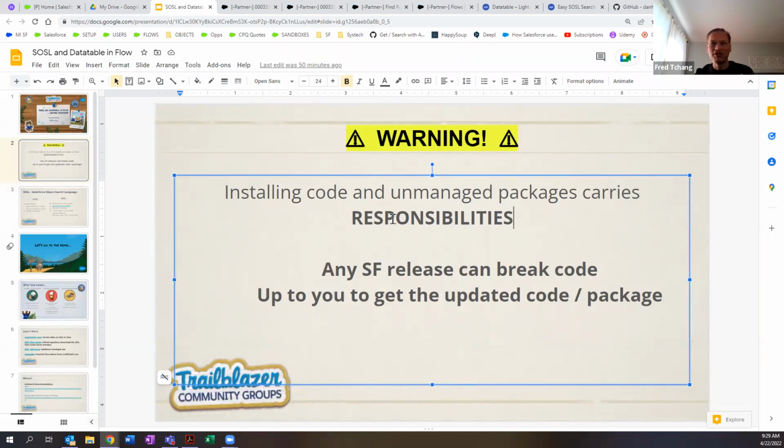Some examples of the issues that come up: a new Salesforce release could actually break the code, and now your flow won't work. In my experience, that hasn't happened too often with the packages I've installed, but that can happen.